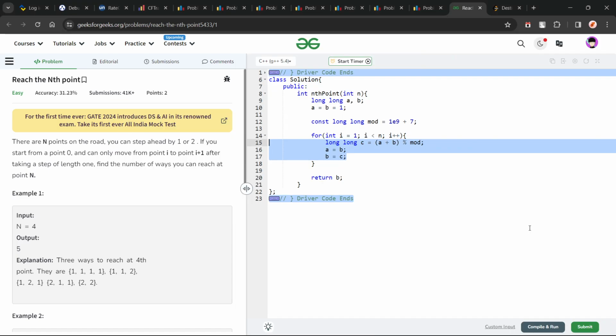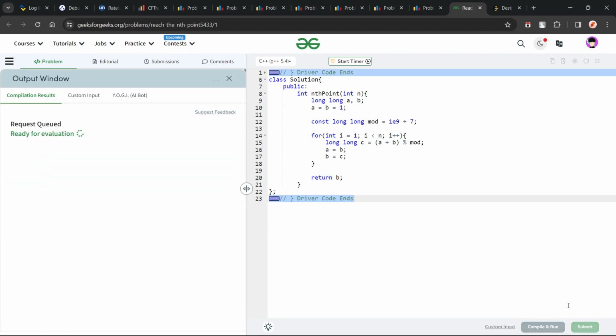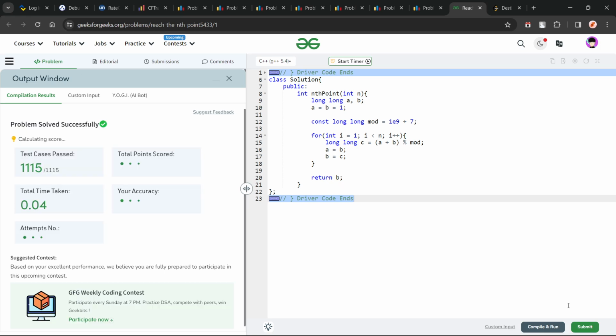So what I can do now is, I can just return B at the end. Let me just quickly submit this and show you that this particular code works and the solution is absolutely correct. So you see, it passes all the test cases and the solution is correct.